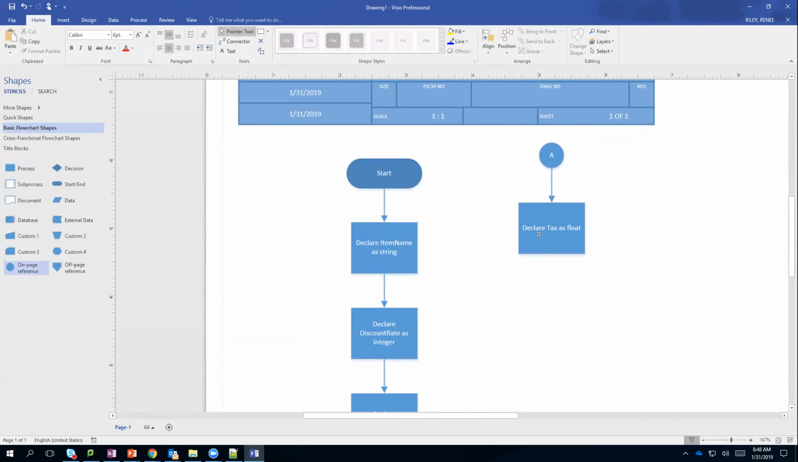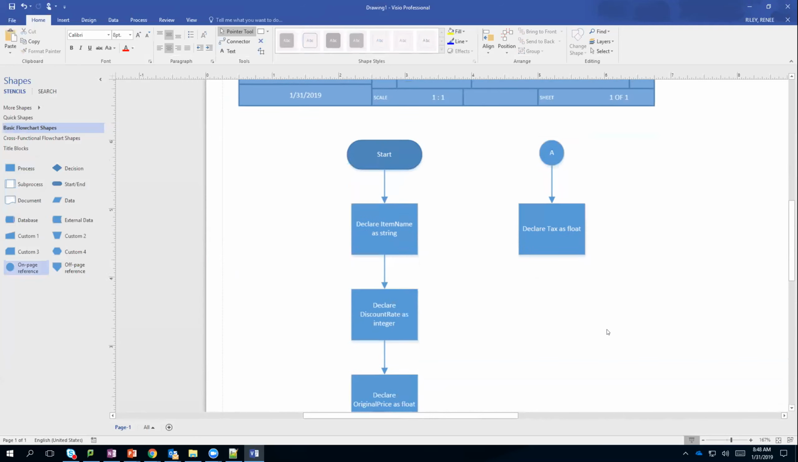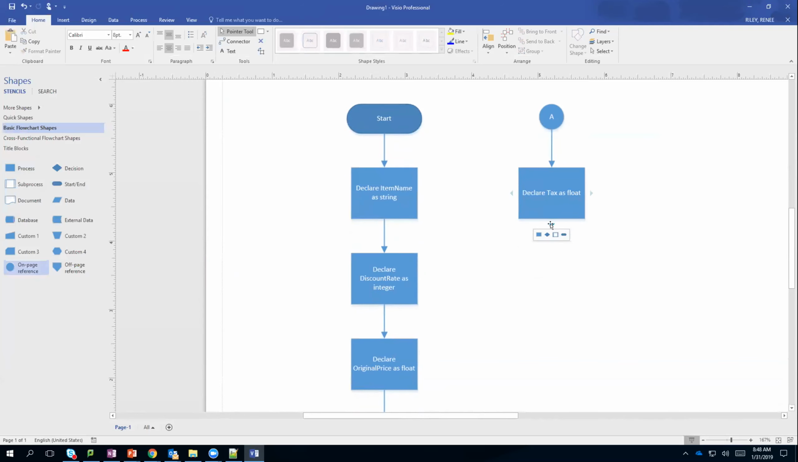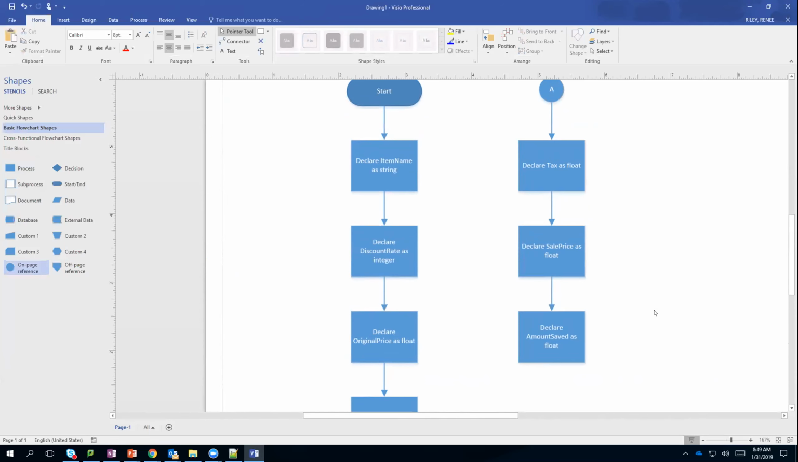Now I'm sure you guys are super obsessive about getting things lined up, since we all are. So I'm going to move that down just a little bit so it's kind of lined up with the row beside it. So I have my tax now. One more, I need sale price. And finally, our amount saved. So we finally have all our variables declared.